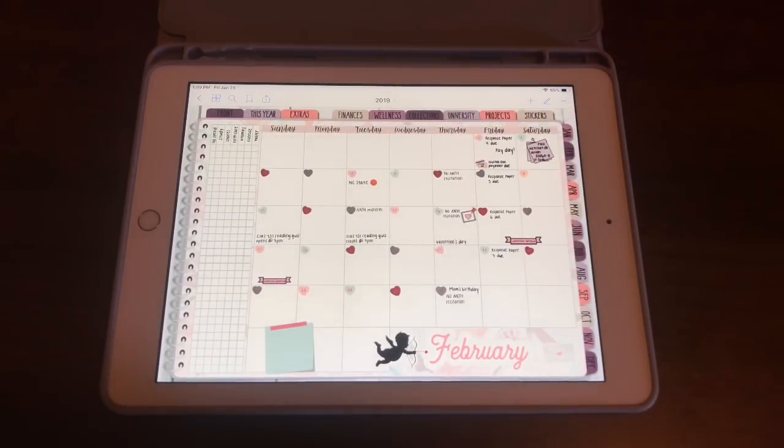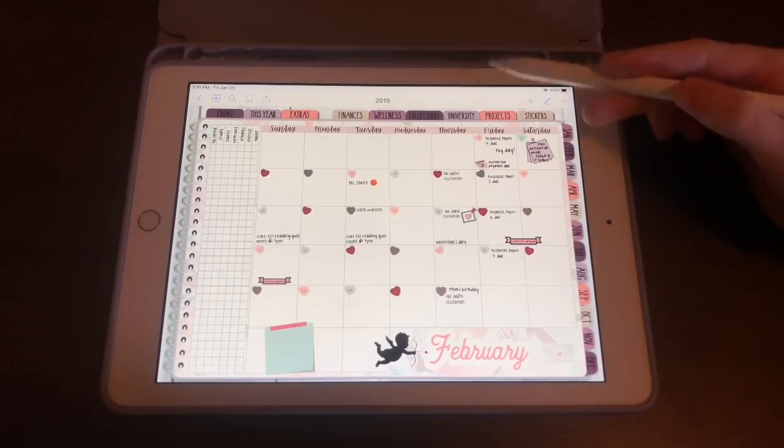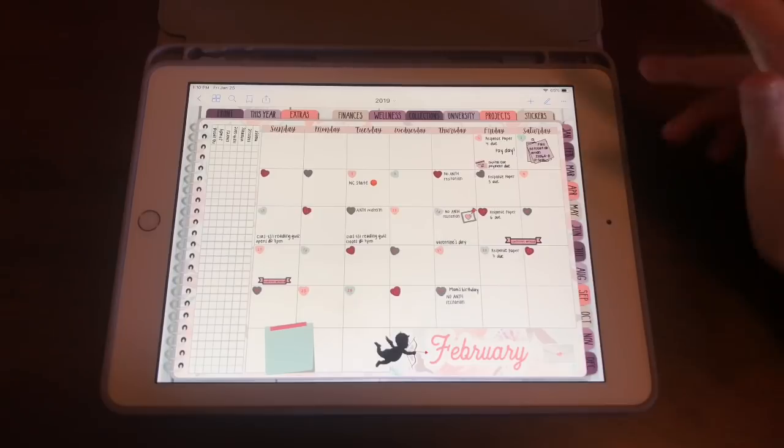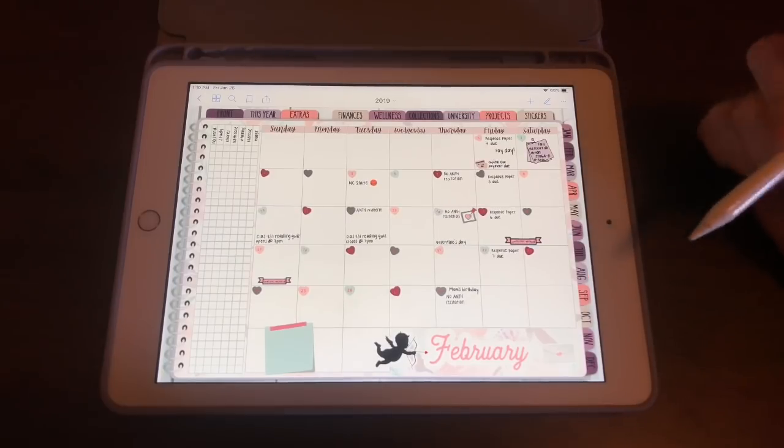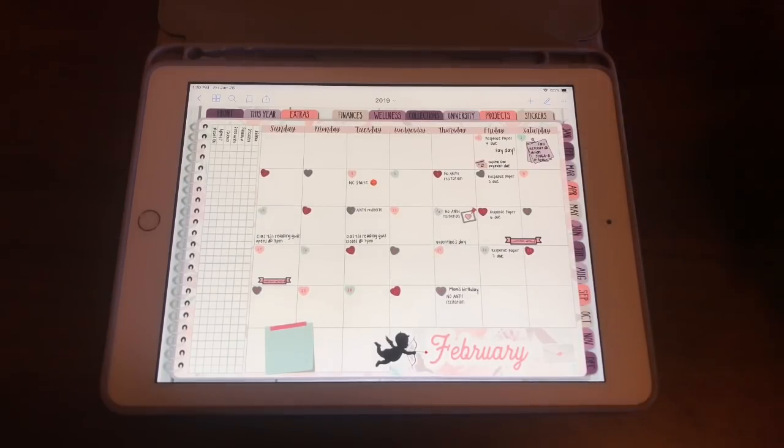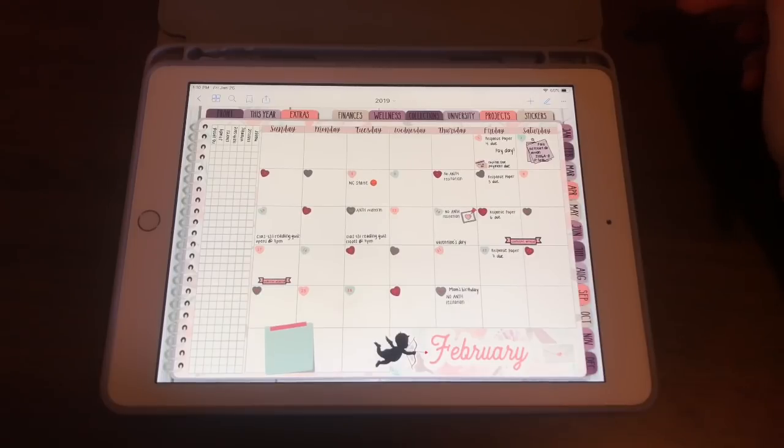So this is moving into my February tab. I do have February already decorated. I can't remember if I have March decorated or not, but we can look. So this is something that I created using elements from my Valentine's Day kit on Etsy. So if you're interested in anything that you see on this page, it's available in the kit, which is pretty exciting.